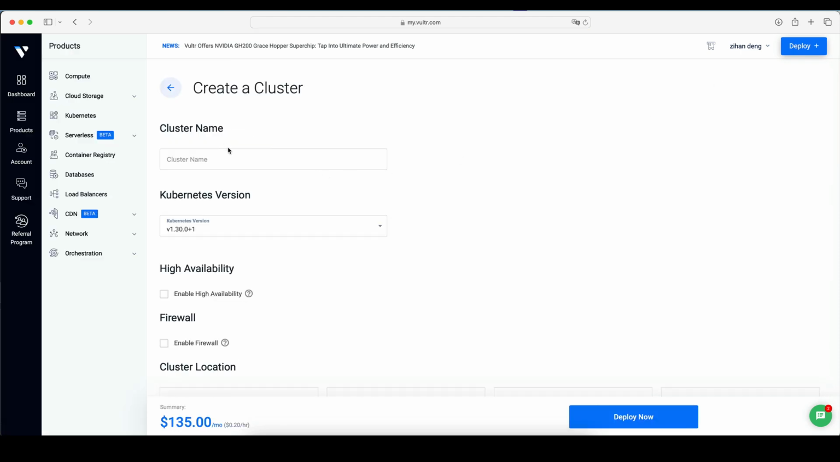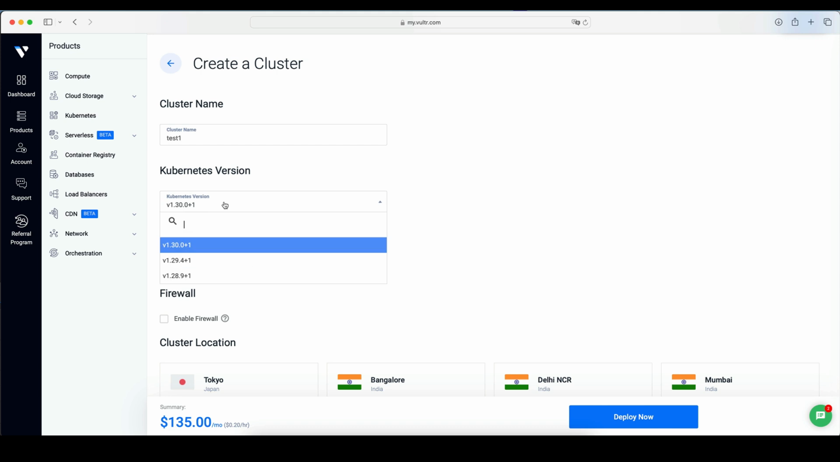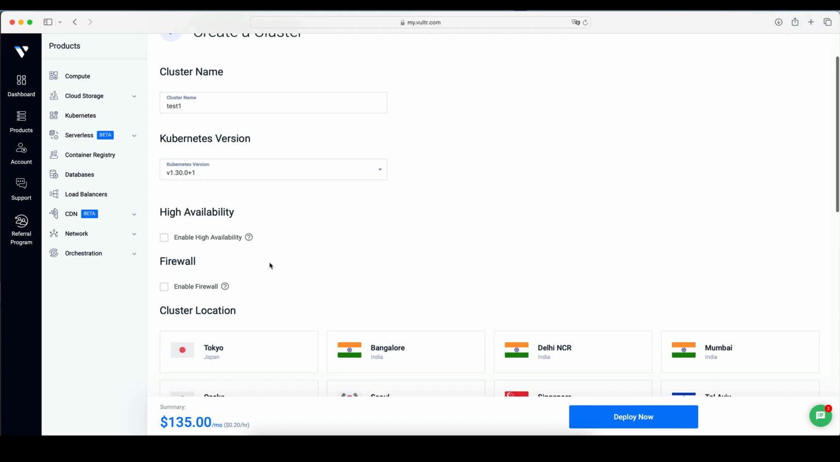Okay, we will be navigated to the creation page. First, we need to give this cluster a name. Let's say test 1. And second, we need to choose the Kubernetes version. By default, it will help you choose the latest version. You have three options actually. So let's use the default one.